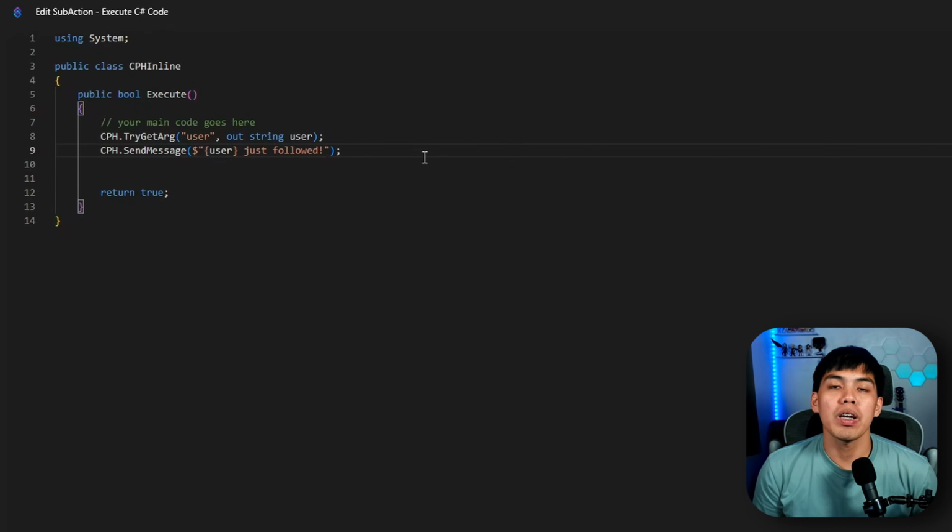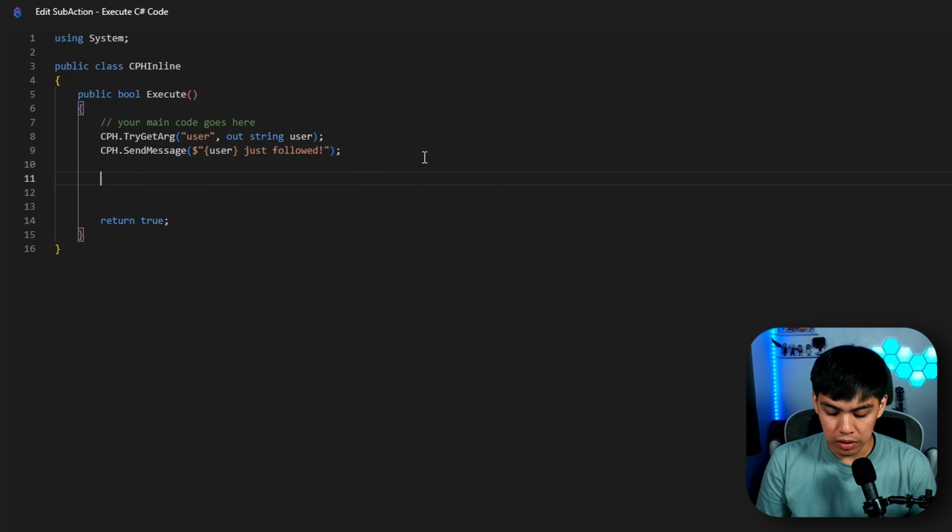Okay, so let's pick up where we left off from the first video. Here's the code, and to start with, I'm gonna add a comment here by typing two slashes. Is this forward or backslash? I believe it's forward slash. So 2 forward slashes, and we're gonna say update values.